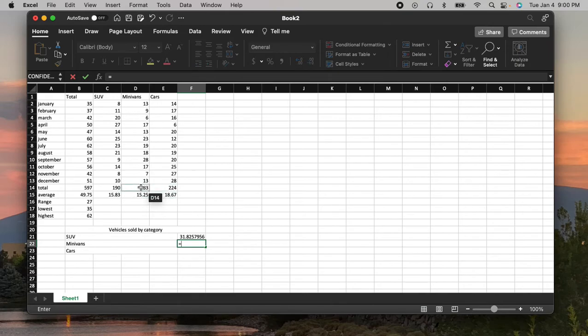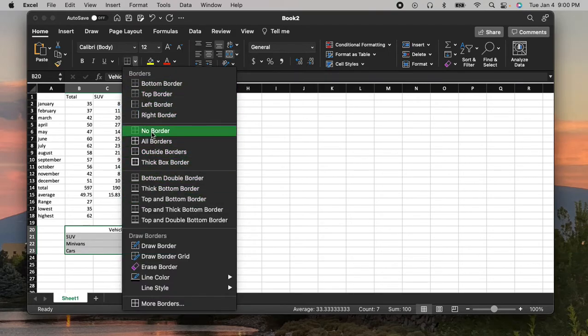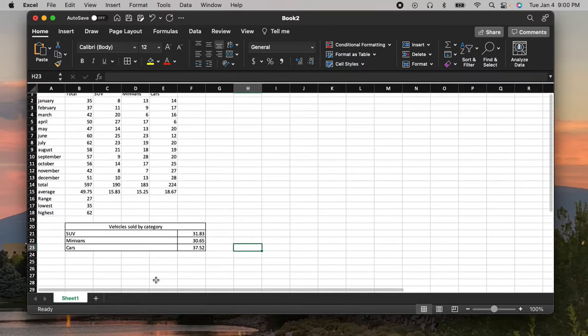And same thing with minivans. I have equals the number of minivans I sold divided by the total number of vehicles that I sold. I multiply that by 100. And finally, I also want to get the percentage of cars. So 224 divided by 597 times 100. And that gives me my percentages. Again, I want to get rid of all those extra zeros that I don't need, and I just need 2 decimal points. That's plenty. All right, so that is my summary table. Really easy. What I like to do here, I'm gonna put all borders so it looks more appealing to the eye.